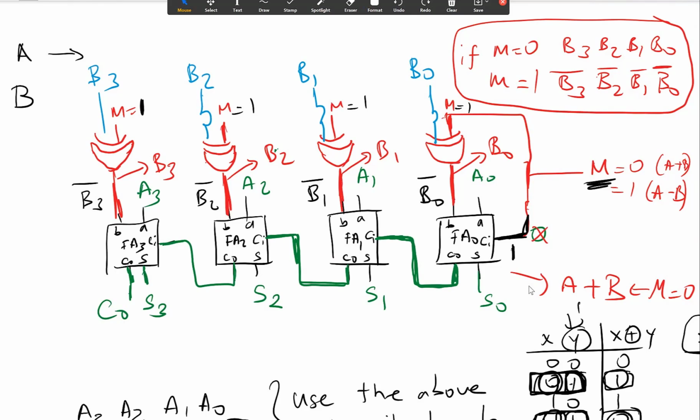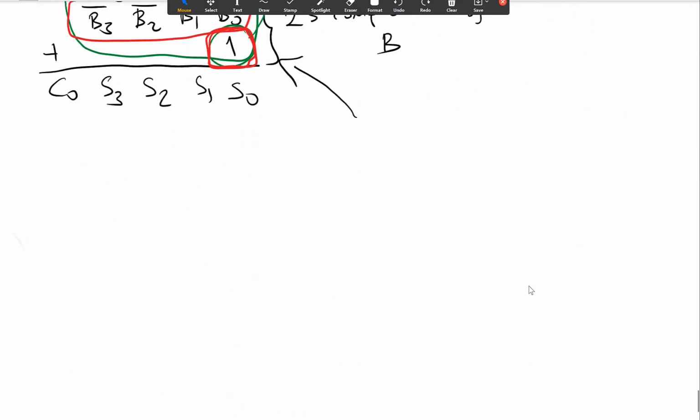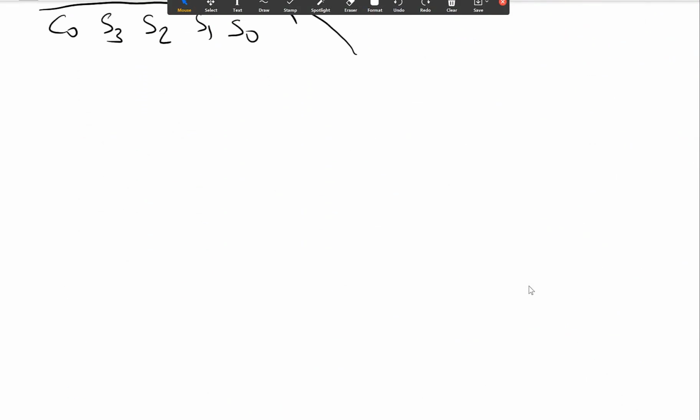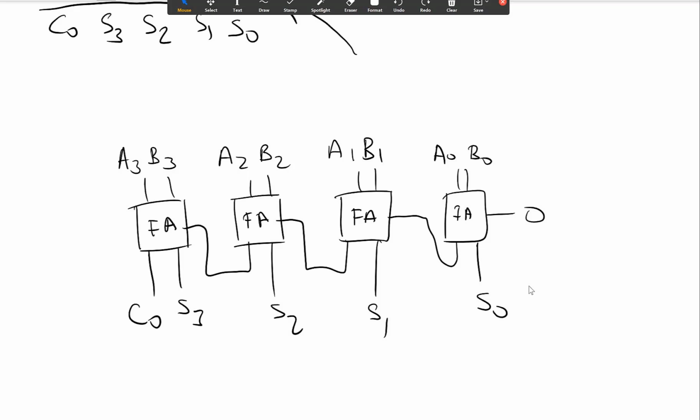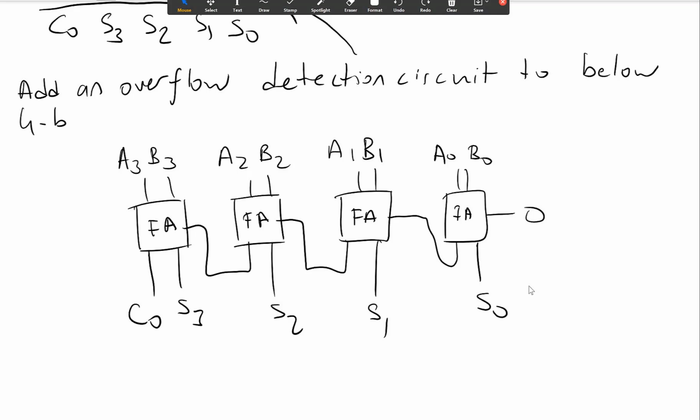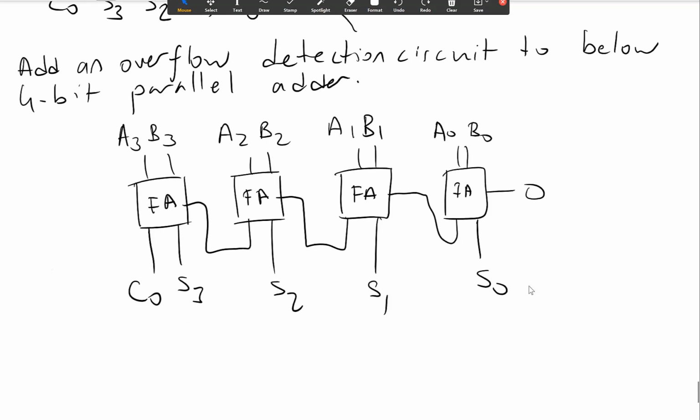So how do I add an overflow detection here? Let's draw the adder again here. This is S0, this is S1, this is S2, this is S3, and this is my carryout. These are full adders, and I would like to add an overflow detection circuit to the 4-bit parallel adder. So how can I implement this overflow detection circuit?